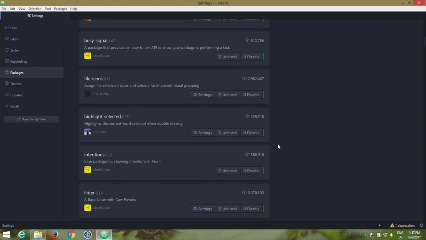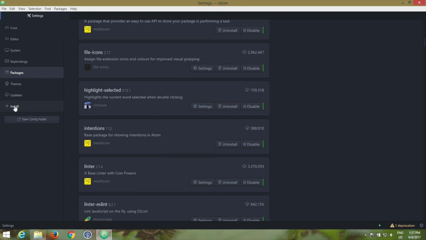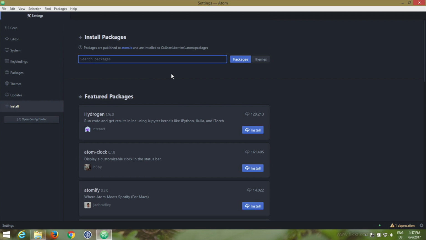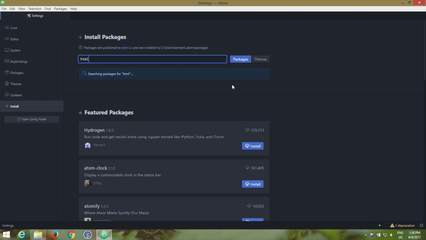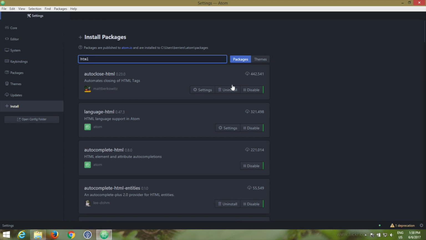Next, let's take a look down at the very bottom at the install section. Here, you can search for other packages that you might like to use. This is the normal way that you would be able to install new packages. For example, let's take a look for HTML. You have to hit enter for the search to actually occur, and you'll notice a lot of the things that are up near the top are things we have already installed.